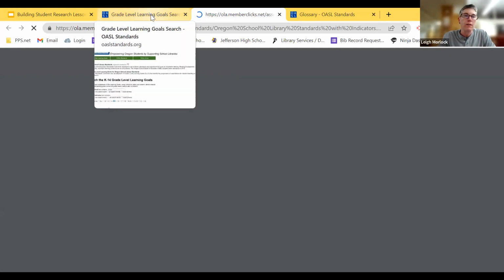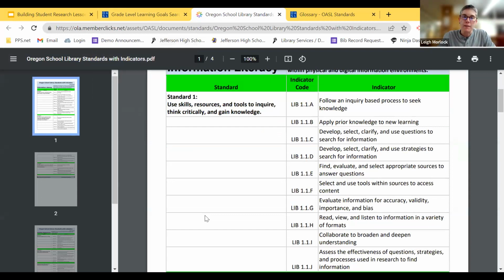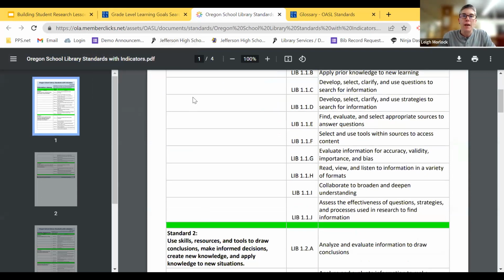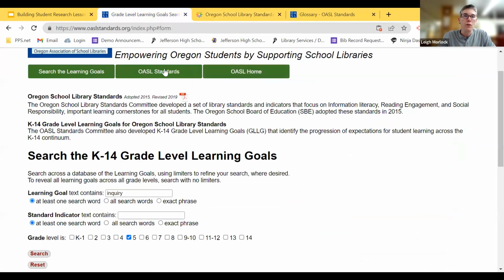And then you can also see at the top here, if you want to look at the standards themselves with the indicators as a PDF format, that is available on the OSL standard website as well. Take a minute to load. And so this is a nice printable page if you wanted to print out just the standards and the indicators. You can also learn more about the standards here at this link.